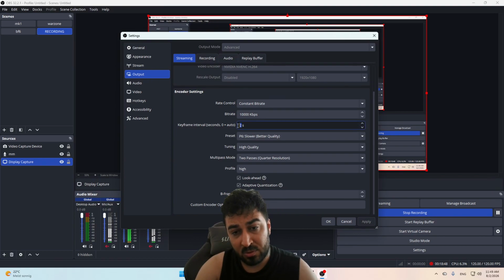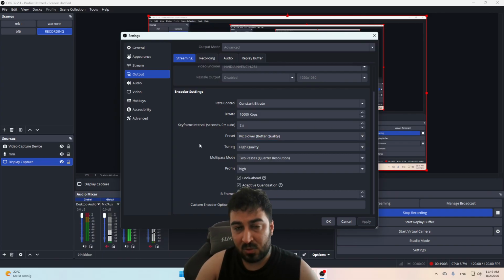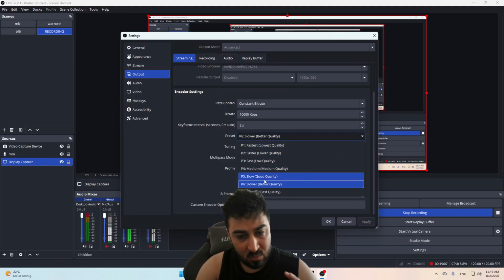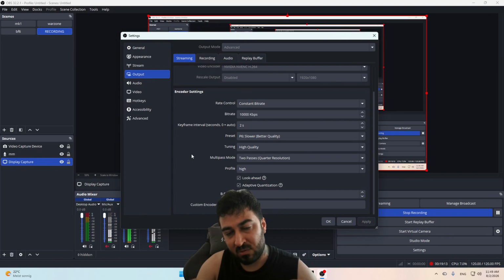And you put your keyframe on the 2 seconds, and your preset is just so important for the quality. So as you see, P1 is the worst and the P7 is the best. Right now for me it is on the P6. It just gives your stream better quality. It depends on your PC. If your PC supports, you can just choose P7. Right now, it's for me P6. It gives me a perfect quality, and I think it's enough.